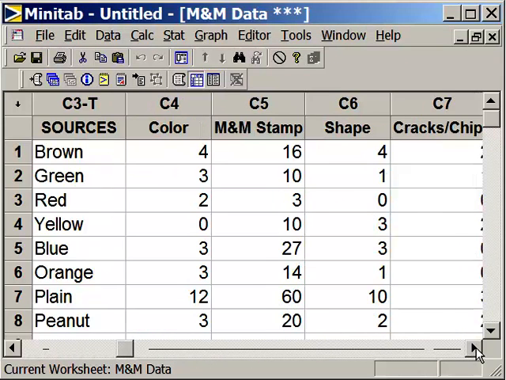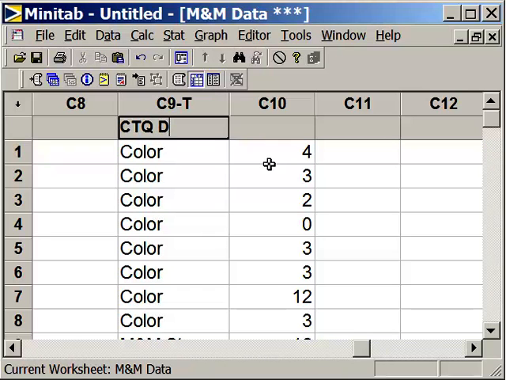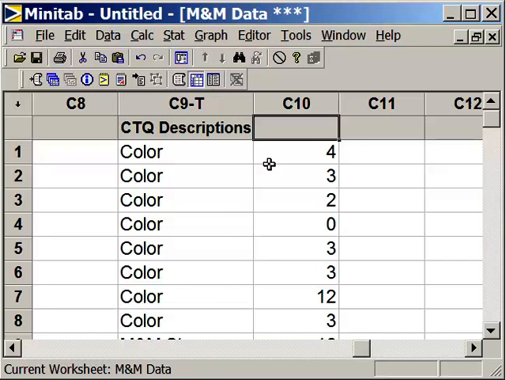So now if I scroll over here, all right, I have, and we're going to call these CTQ descriptions. All right, and this is our count. And that's how many we had of each.